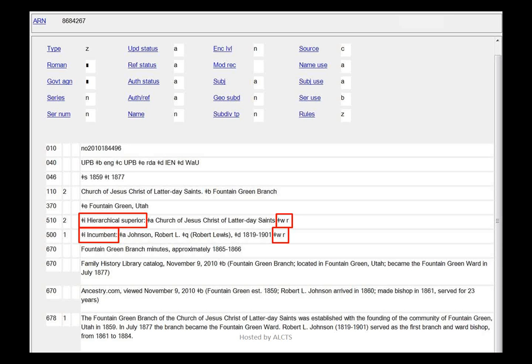So here is a branch of the Church of Jesus Christ of Latter-day Saints, and a related access point has been recorded for its hierarchical superior, as well as its incumbent, which we have not generally done in these types of authority records in AACR2.